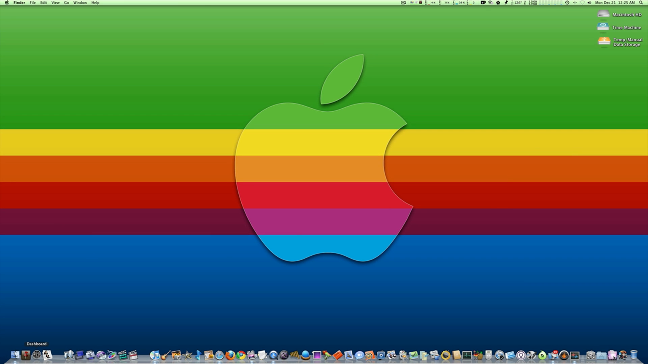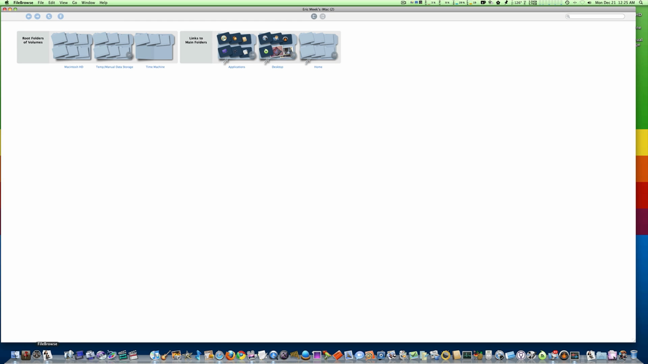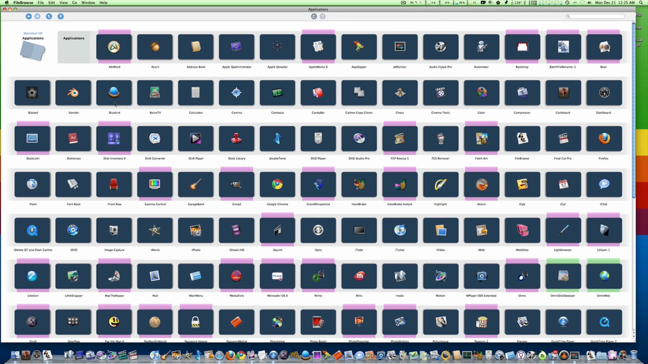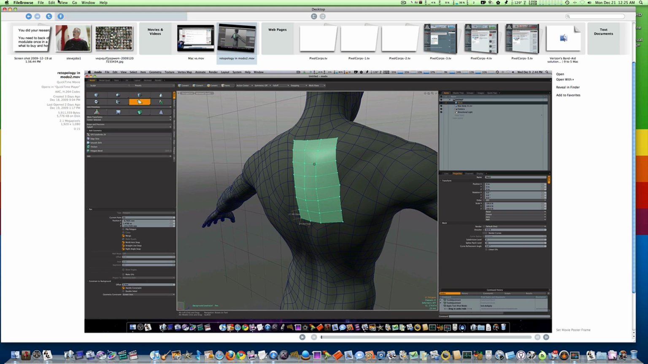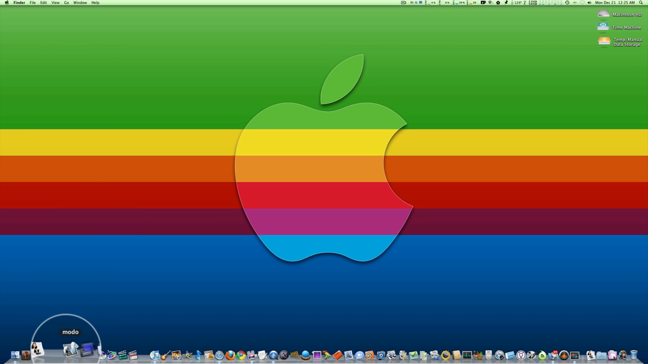Dashboard, I don't even know why I have that in there, because really I don't use it for anything much besides checking the weather. I have File Browse, which is an application that just lets you browse your folders visually like this. You can go to the Movies folder, and it lets you see your Movies folder all in nice little icons in full res, so you can play it right inside the browser. It's called File Browse, and a lot of times I use it when I'm watching movies or going through my movies or something. Modo, everybody knows Modo, the 3D modeling application.